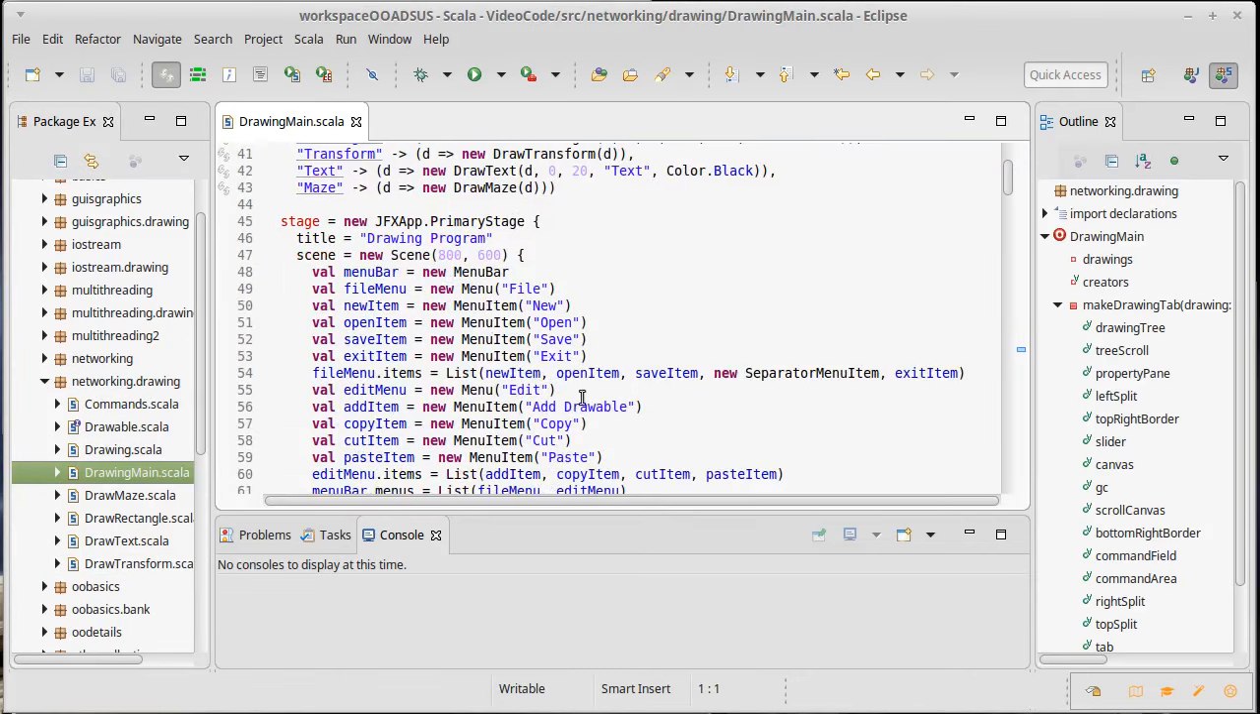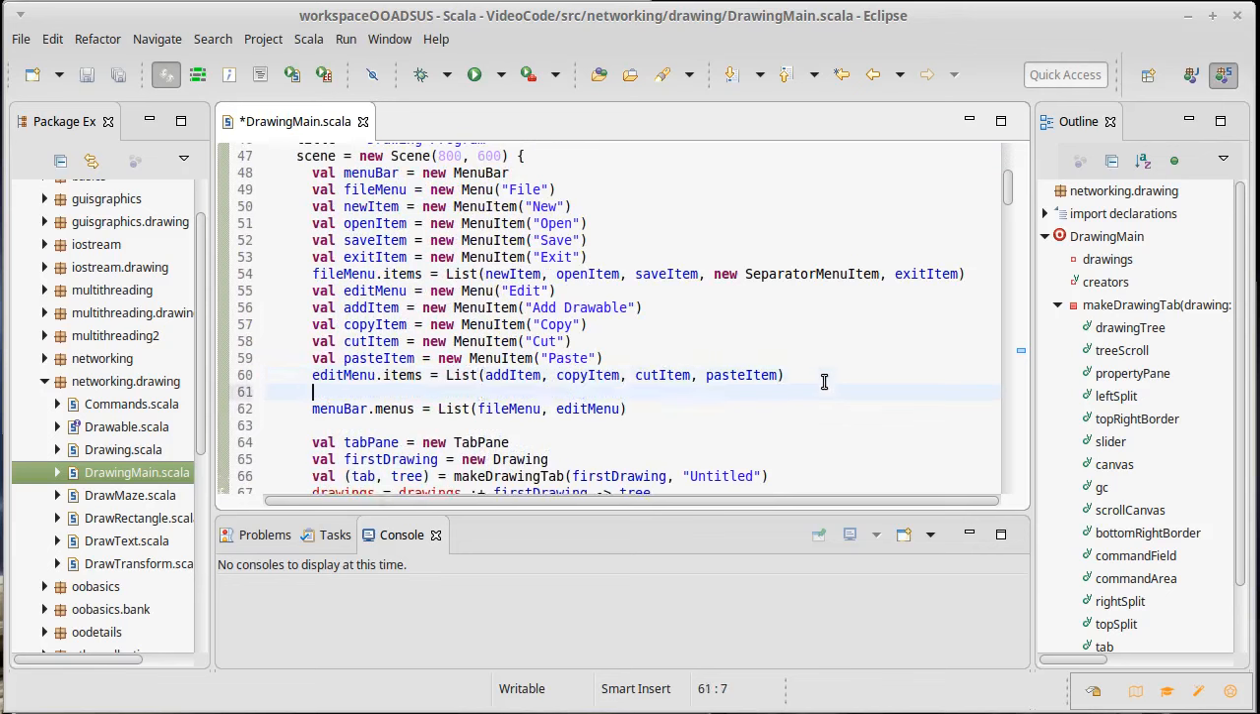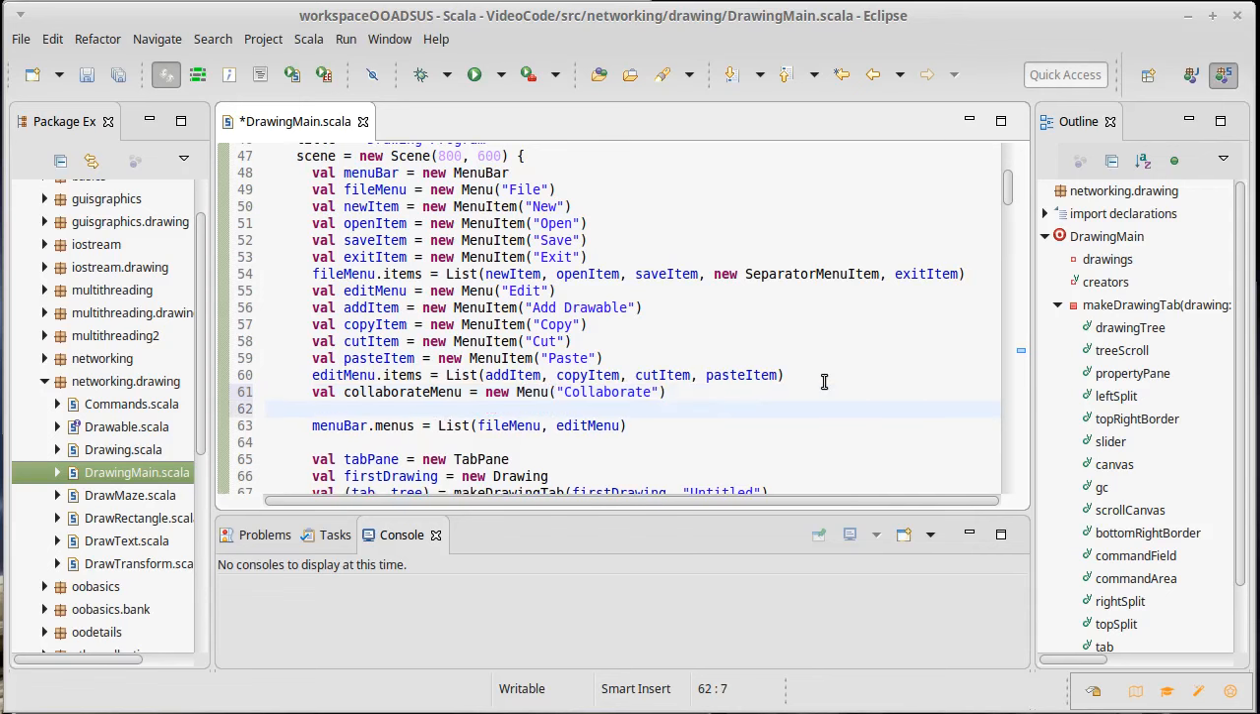So we have our menus set up here. I want to add another menu, and I want this to be kind of a collaborate menu. And that's what we're going to work on. So we'll call it the collaborate menu, and it's a new menu. And I want to have a few items in here.